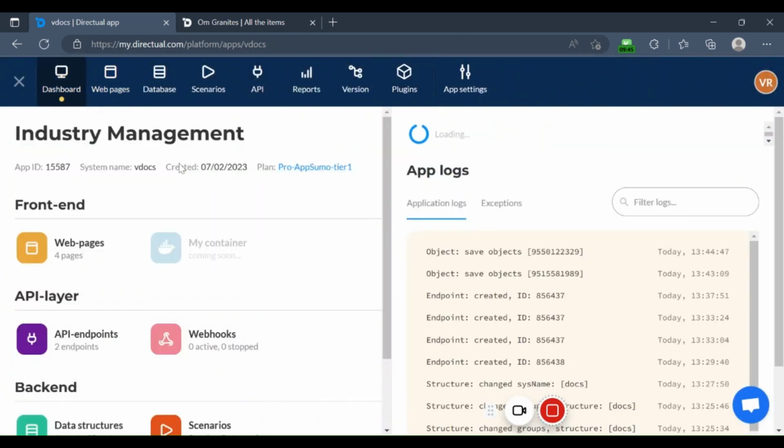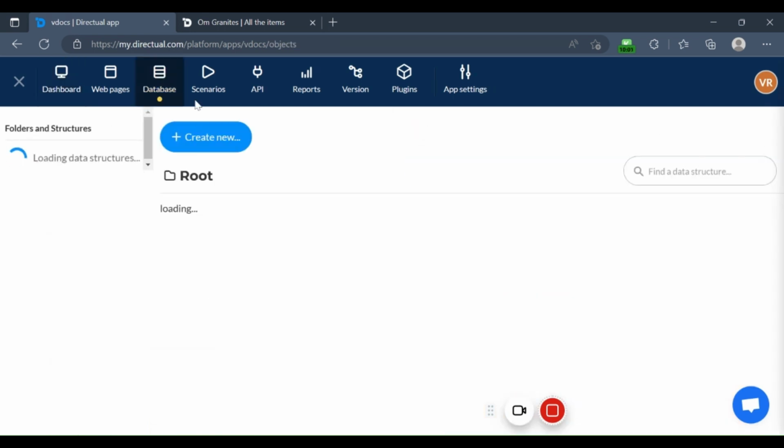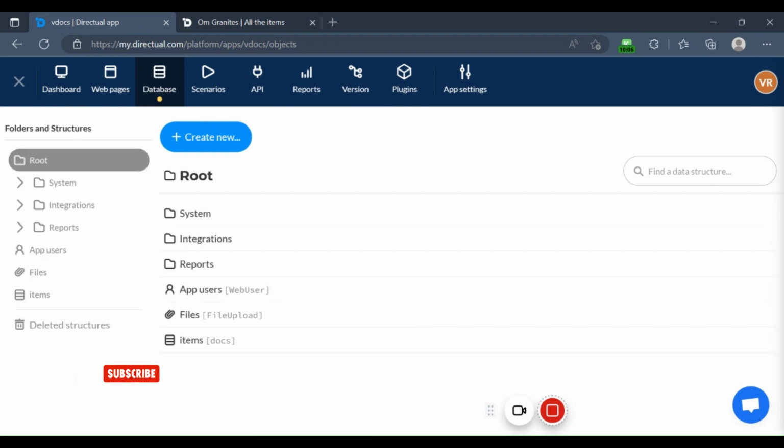So let's go to the dashboard again. Here, initially, the approach is that you need to lay out the information design, like how you want to store the data and how your data will be stored in the backend. For that, go to database and click on database. If you know about SQL or RDBMS, you will understand how tables and data structures work. Here you can create a new data structure or folder. A folder is for holding the files, and a data structure is for storing and processing the data.